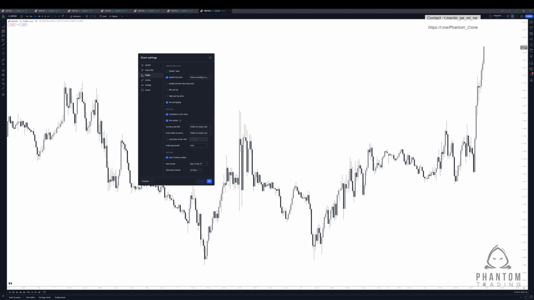If we go to the scales, what we'll notice is the status bar name or symbol name will be unchecked. I like to check this. What this is going to do is add GBP USD to the status bar. So what all of these options are going to do is change all of the status bar on the right and the bottom.